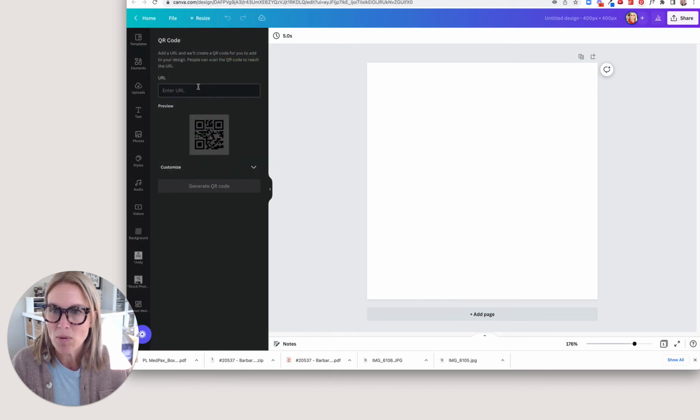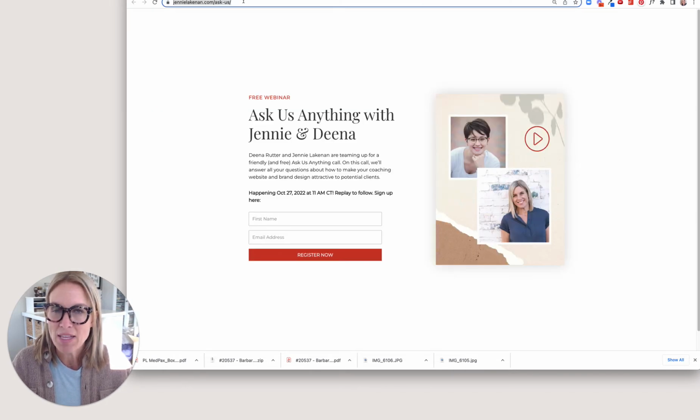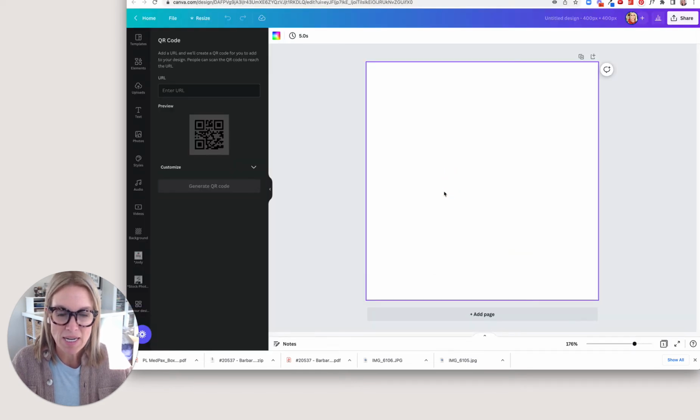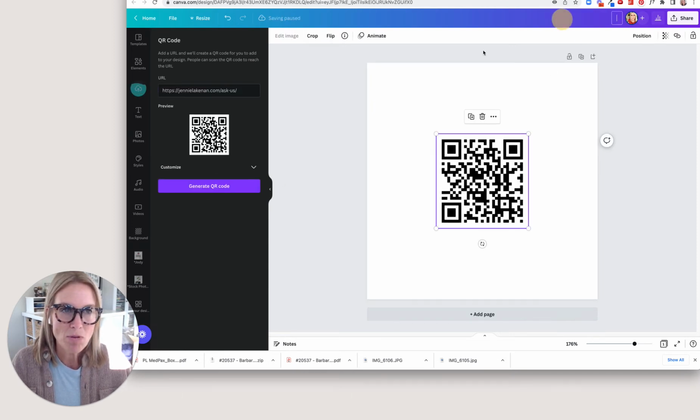And then what I'm going to do is add the URL that I want the QR code to lead to. I have this webinar that I want it to lead to, so I'm going to copy that web address. I'm going to go back to this design, paste it in that bar, and then generate the QR code. And before I go any further, I'm going to name this QR code, and ask us anything. That's what it's leading to, that website page.